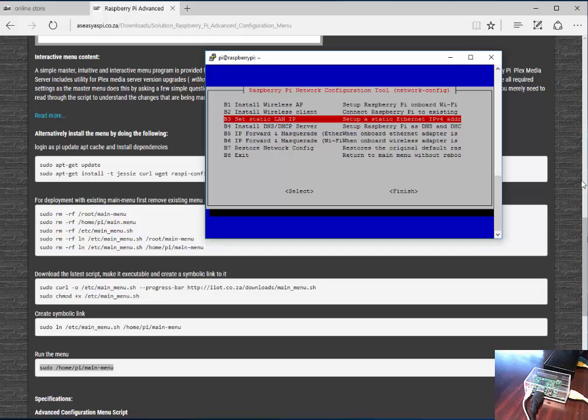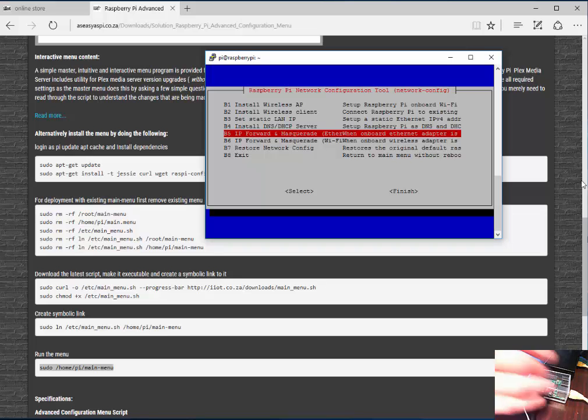If you'd like to set a static local area network IP address, you can do that here. If you don't have a DNS or a DHCP server on your network and you'd like your Raspberry Pi to be that, then you can use this option to set up a DNS and DHCP server on your LAN adapter. IP forward and masquerade: if you have ADSL access on your LAN interface and you would like to use your Raspberry Pi as a Wi-Fi hotspot, you then run this feature after installing the wireless AP on your Raspberry Pi.